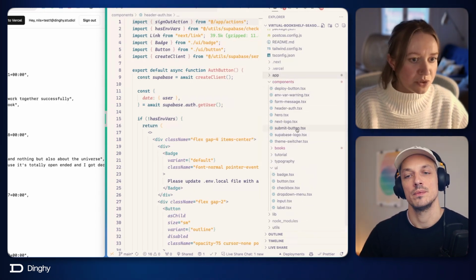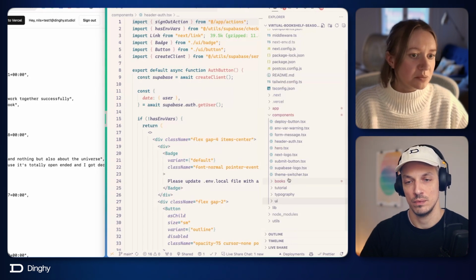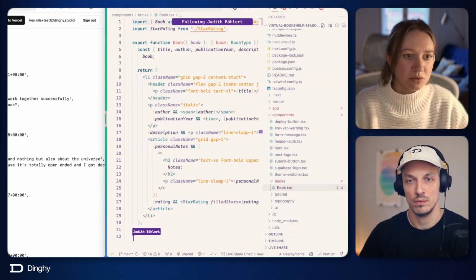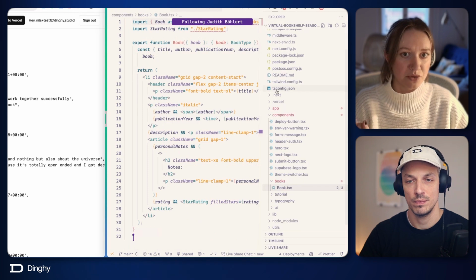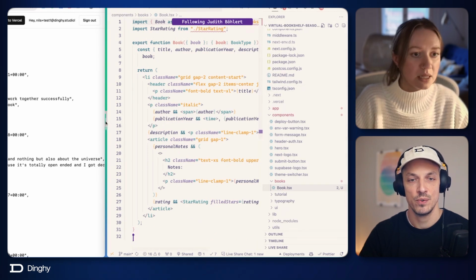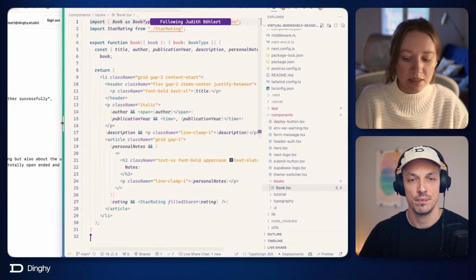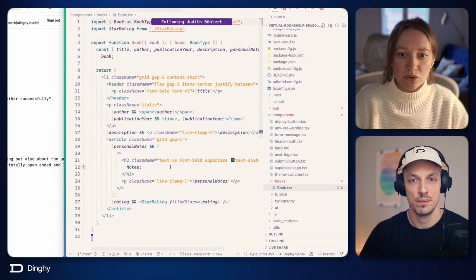So I just moved the books folder with the book component into the top level components folder. That makes a lot more sense. Sweet. And then I'm gonna delete this other folder. Okay, now we have to see what we actually need from that. We need our star rating component too. Our beloved star rating component.